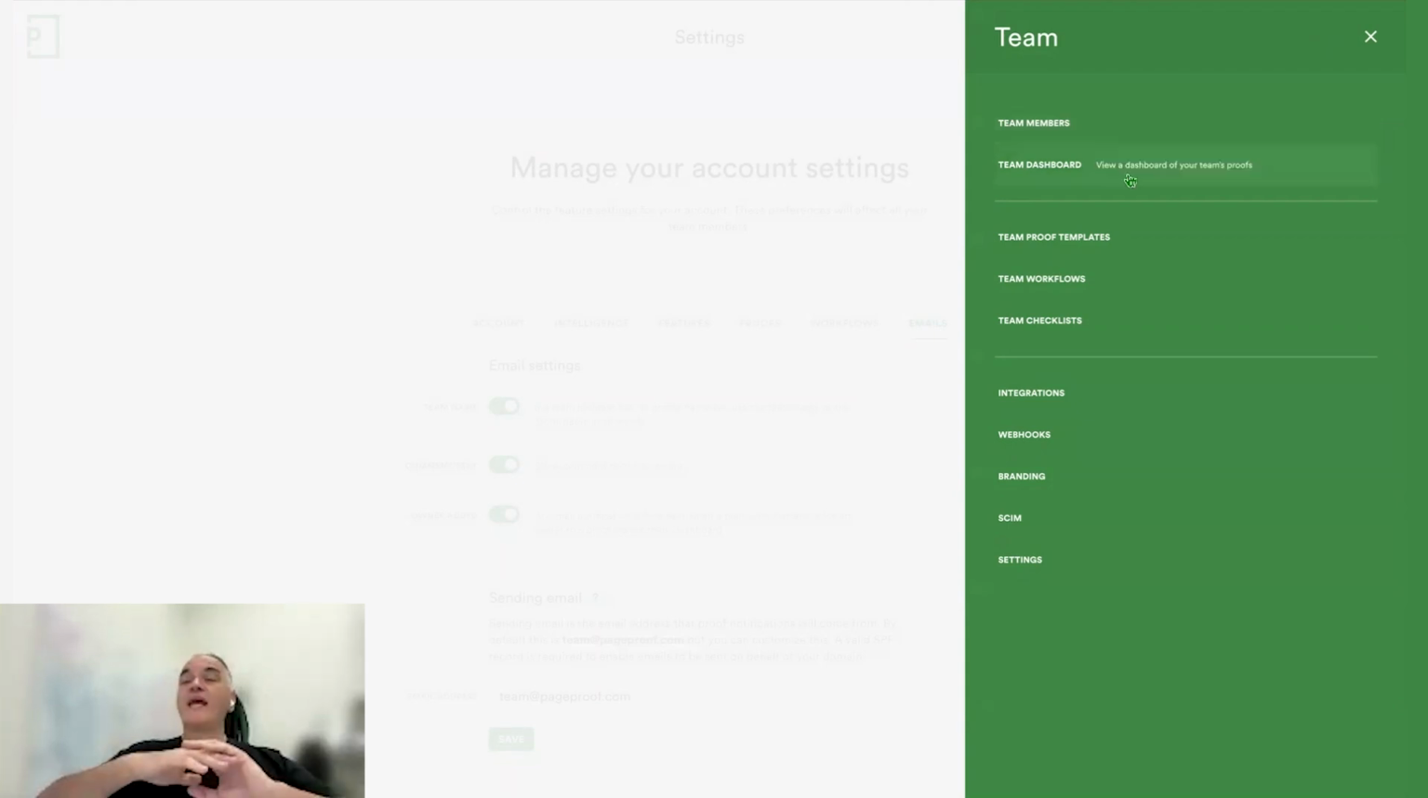Team dashboard, get a global view of all of the proofs inside of your PageProof account and being able to add owners and do bulk actions on those. Proof templates, workflow templates, and checklists. So this is where you can define these templates for your team and also manage those inside of here. And then finally, the area where you're able to go through and set up certain settings for your PageProof license. So this is the team administrator's view.